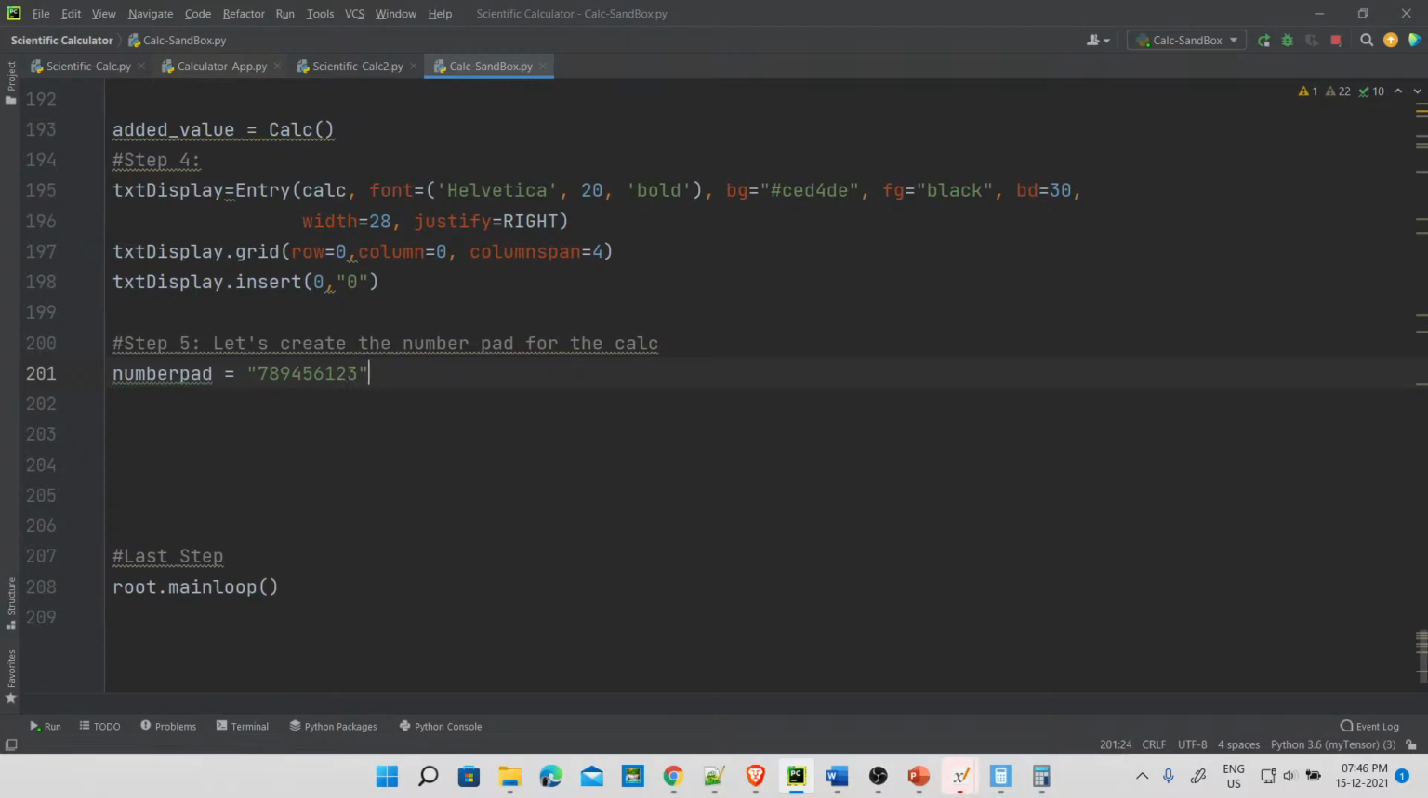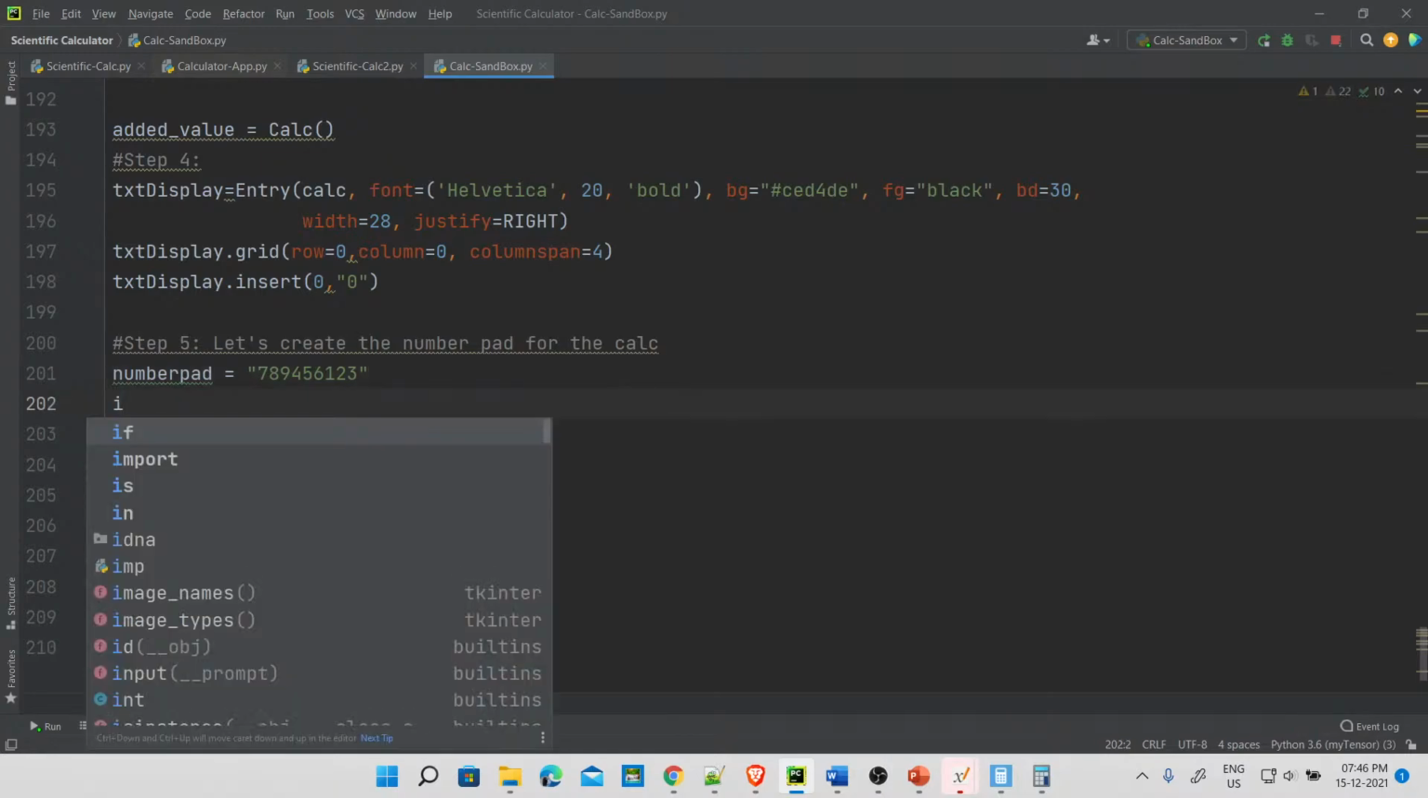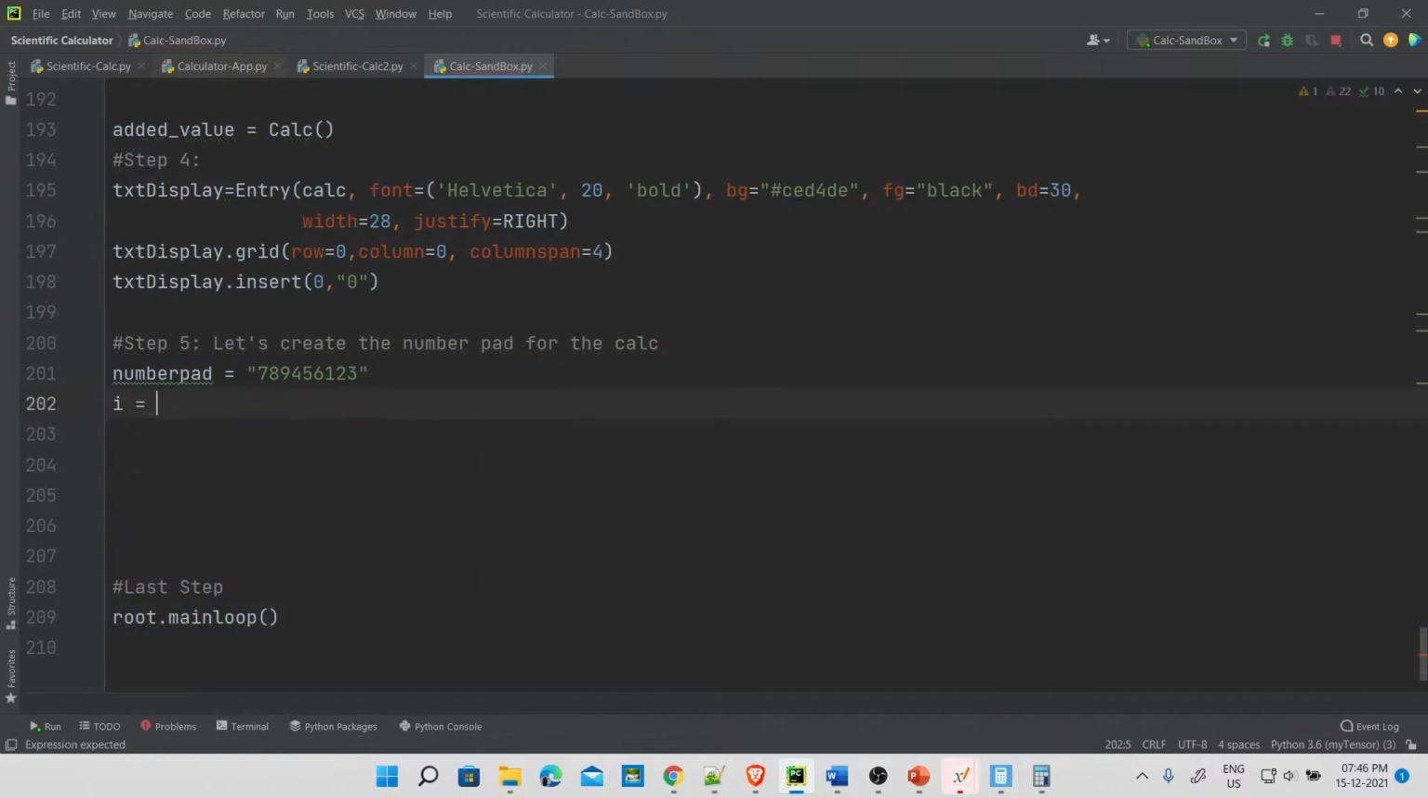So what does this do now? This is just like a reference to the pad that will hold that. Now we need to put this into the grid. Initially we create a variable that will go from 0 to less than 9, and we're going to use a for loop to populate that. And then we create a reference to the button which we have to populate.